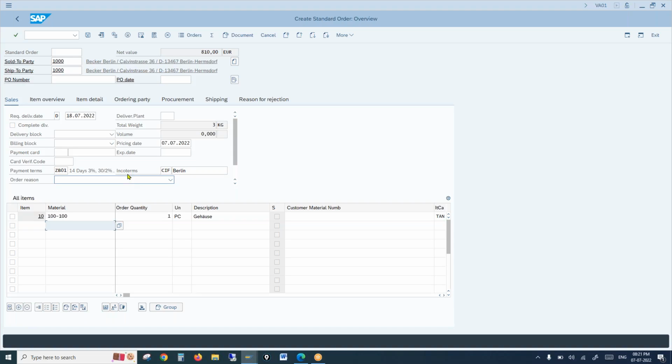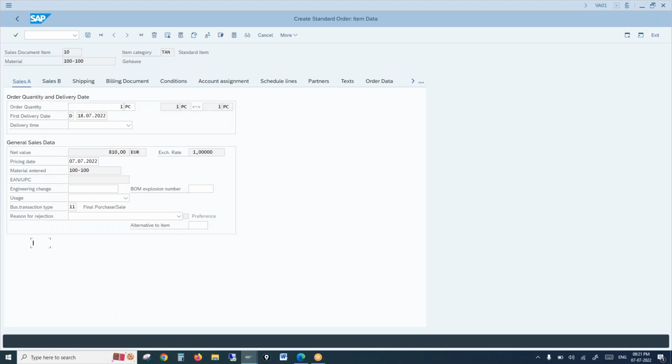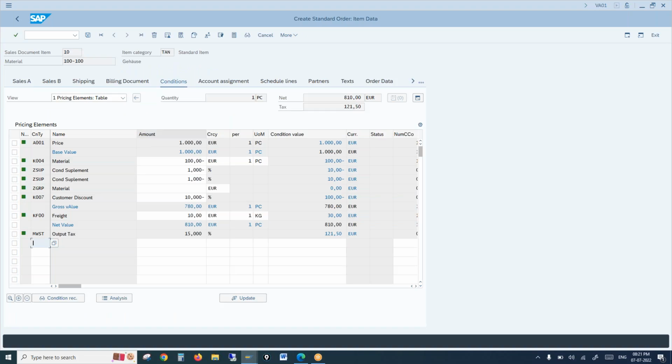Okay. So now let us go and check the conditions. So you see here, customer paying 1,000. Ignore the other discounts. Ignore all other discounts. Customer paying full price, and you can see 1% has been proposed, right?